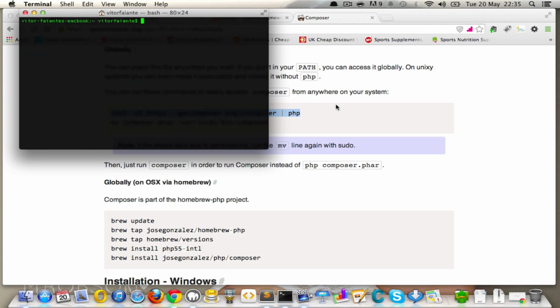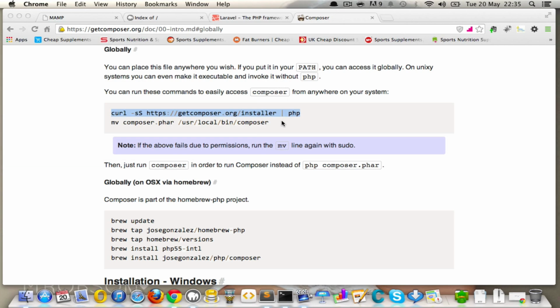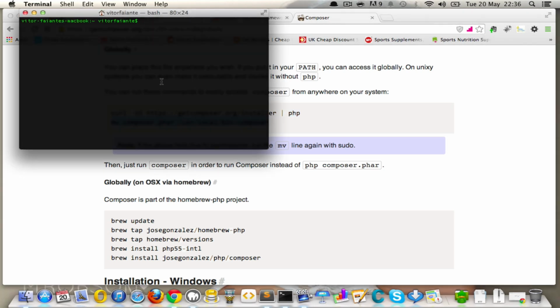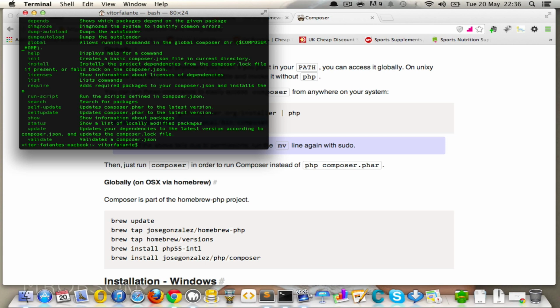So what I'm going to do is move this. And in order to move it, we need to do sudo, paste in what we copied, and voila. It copied it, and now if we do composer, we have all the composer options.